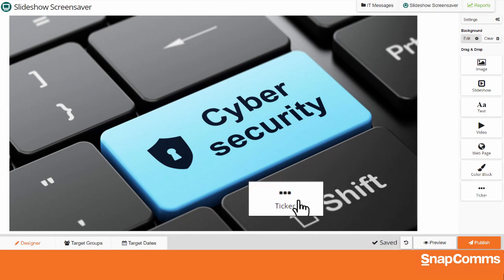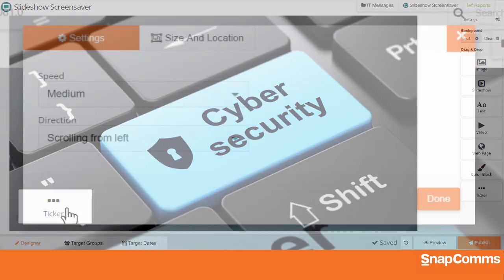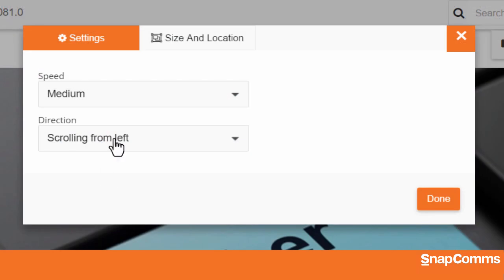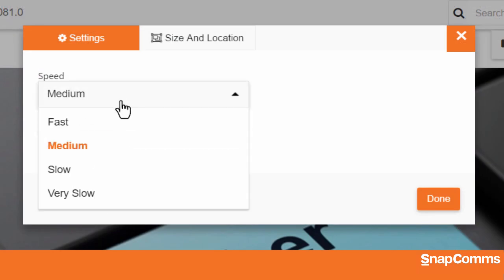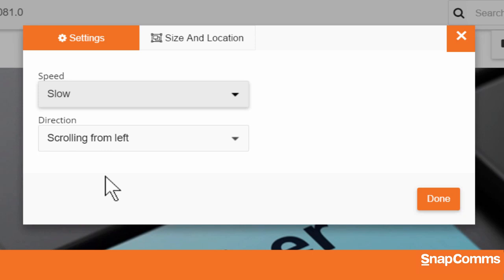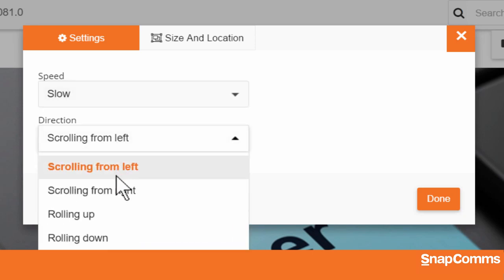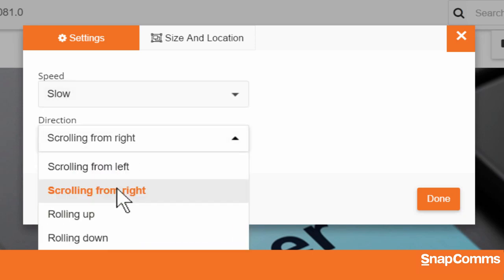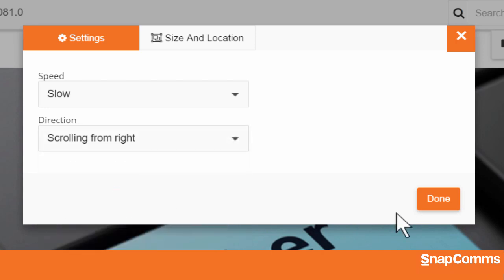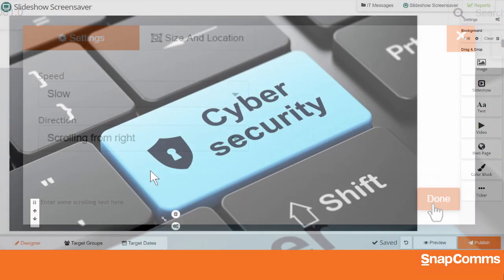As before, just drag the tool onto the canvas and you'll be prompted to choose some basic settings. How fast would you like your text to move across the screen? Would you like it to scroll from left to right or from right to left? Should it scroll vertically, up the screen or down the screen? Click Done to save these settings.